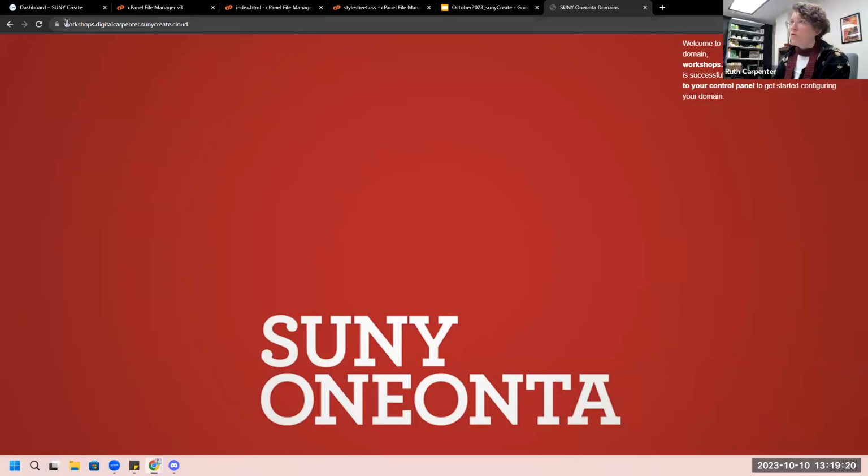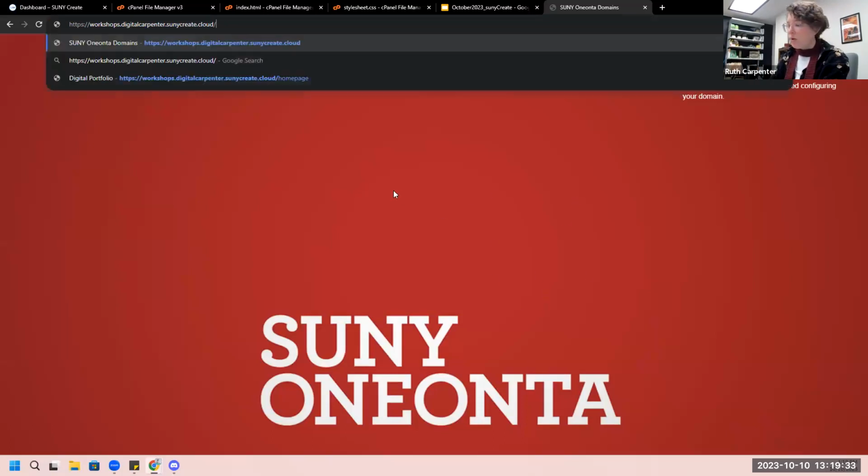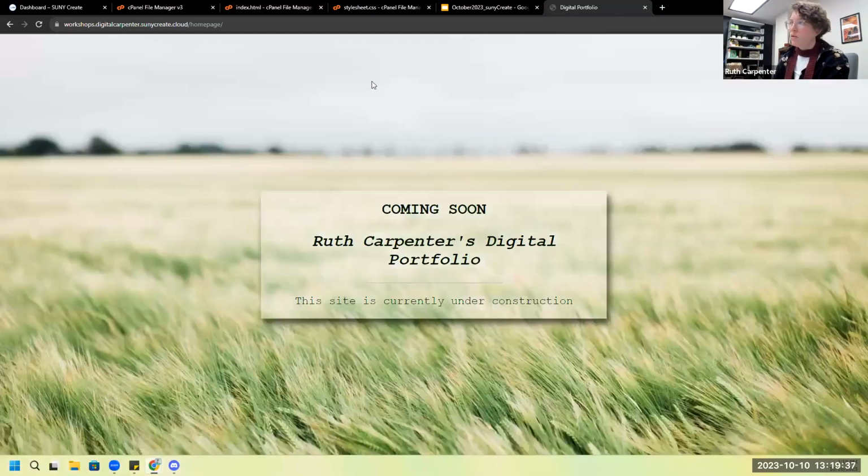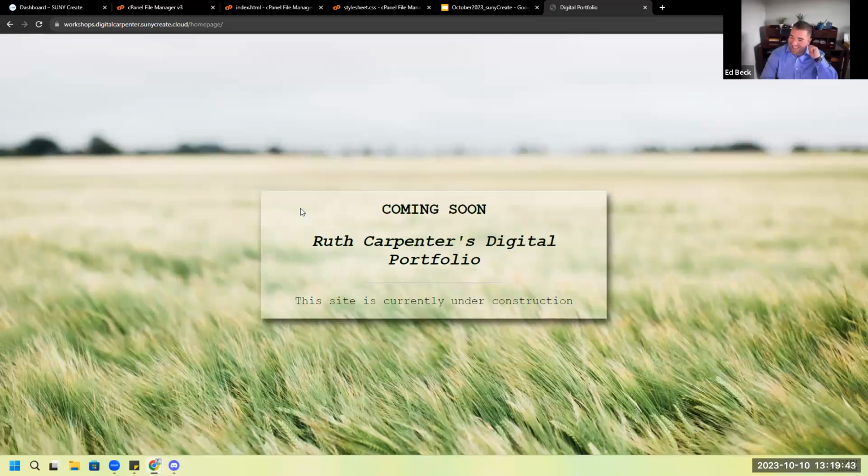Yep. So this is just that basic subdomain, workshops.digitalcarpenter.sunycreate.cloud. So that's why I'm getting the SUNY Oneonta. But as soon as I put in that directory information, which is homepage, I get what we just made, because it's living inside that folder that I'm pointing to specifically.